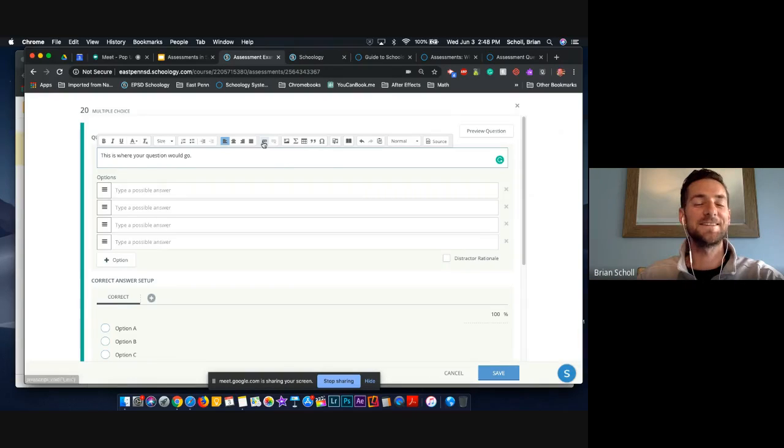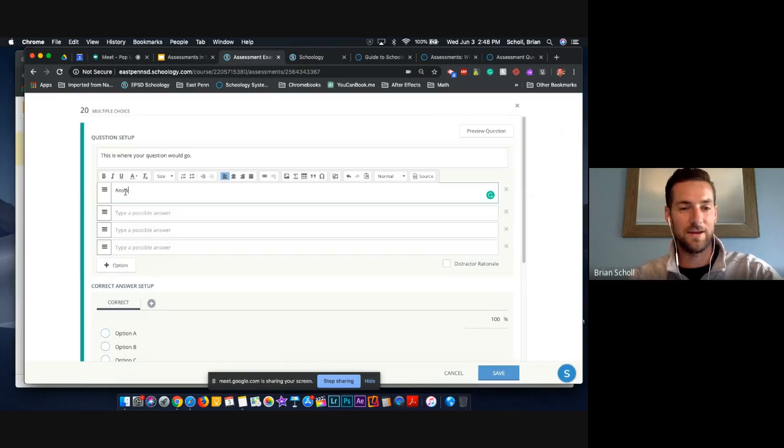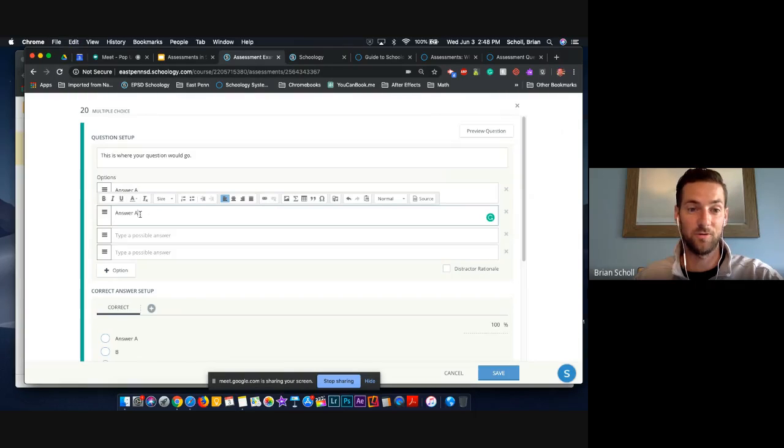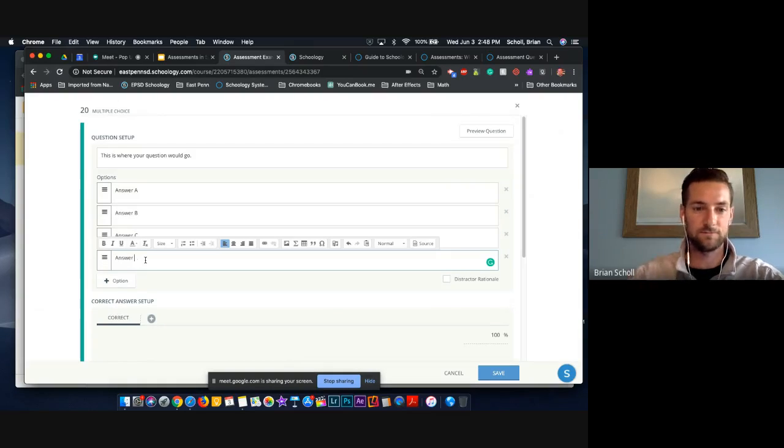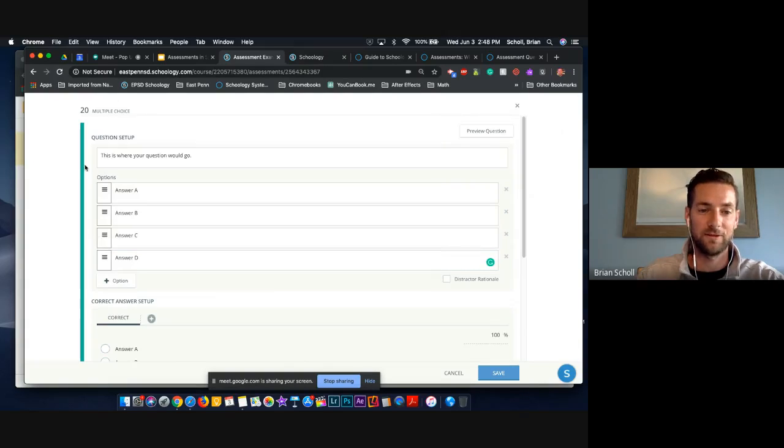So you can see you can add links and some different things. I just wanted to point that out. So think of multiple choice: this is where my question is, here are my answers. Let's say I have answer A, I could do answer B, C, D, and so on. You can also put pictures as an answer, which is pretty cool. We'll just do answer C, and we'll call this answer D. So those are my options that the kid would see.